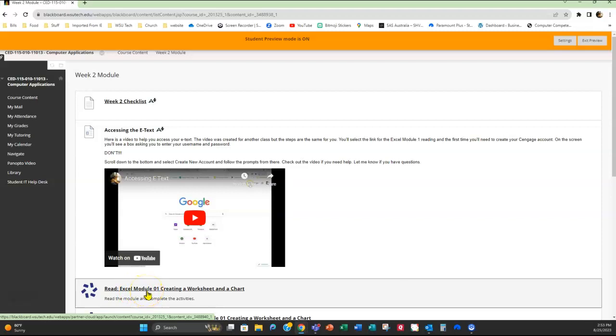The first time you do this, you're going to have a little box that pops up that says that you need to log in to Cengage. It will be very tempting to put in your WSU Tech username and password, but that's not going to get you anywhere. What you need to do is go down to the bottom in that screen, and it's going to say Create New Account. So you're going to just click on that and then follow the steps from there.